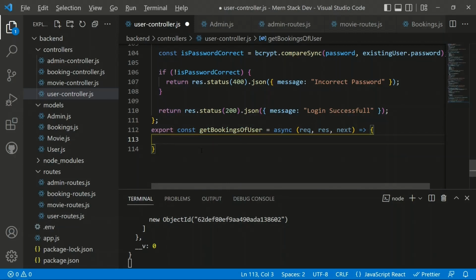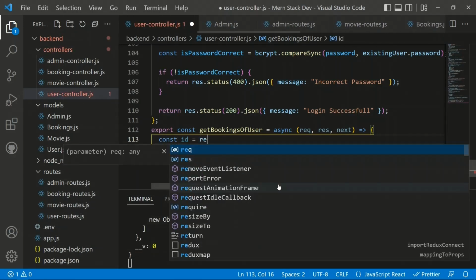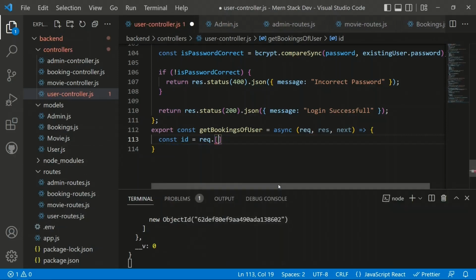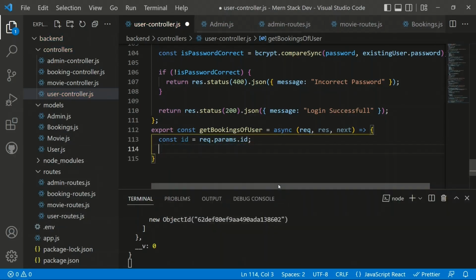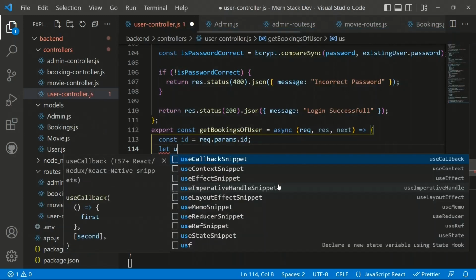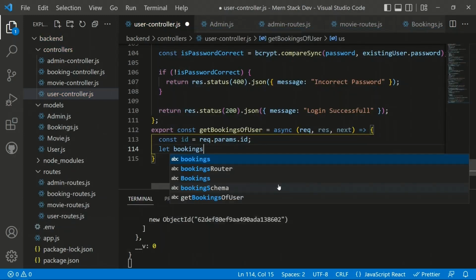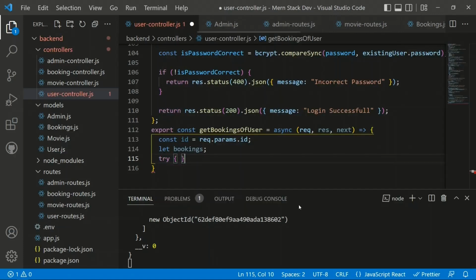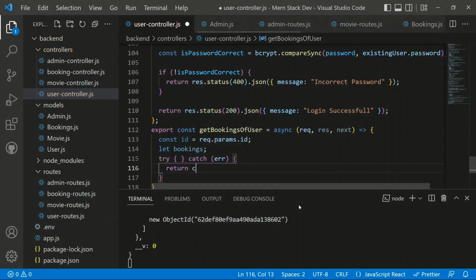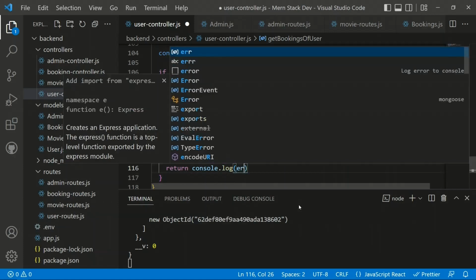First we need to get the ID of the user as well. So we can have the const id equal to request.params.id. So we need to refer to the id. Now what we need to do is first define here the let bookings. So here we can just define a try catch block again. In the catch we can just provide the error, and then we can just return console.log the error.